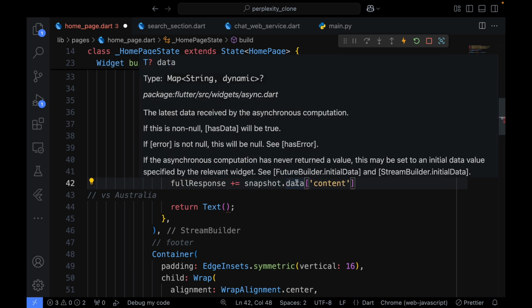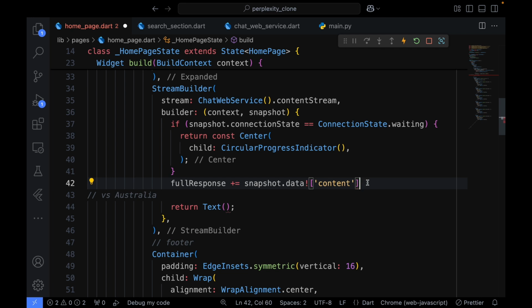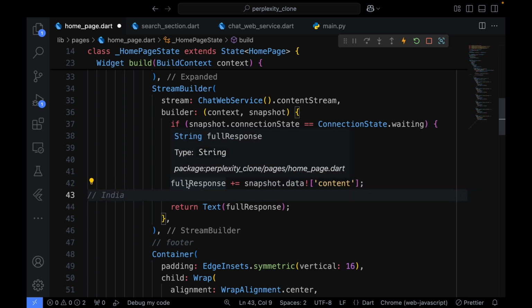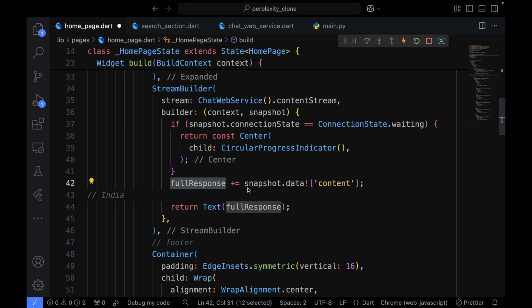And then we can be sure that this data is not null, and then we say full response plus equals this. Then I can take this full response and paste it over here. So the first time we get the content from our stream, it's going to be India. Then the second time, this thing is going to be "versus Australia", let's say. So full response will append this particular thing: what we had in the past plus whatever we got in the latest stream. With this, we get the actual response display.